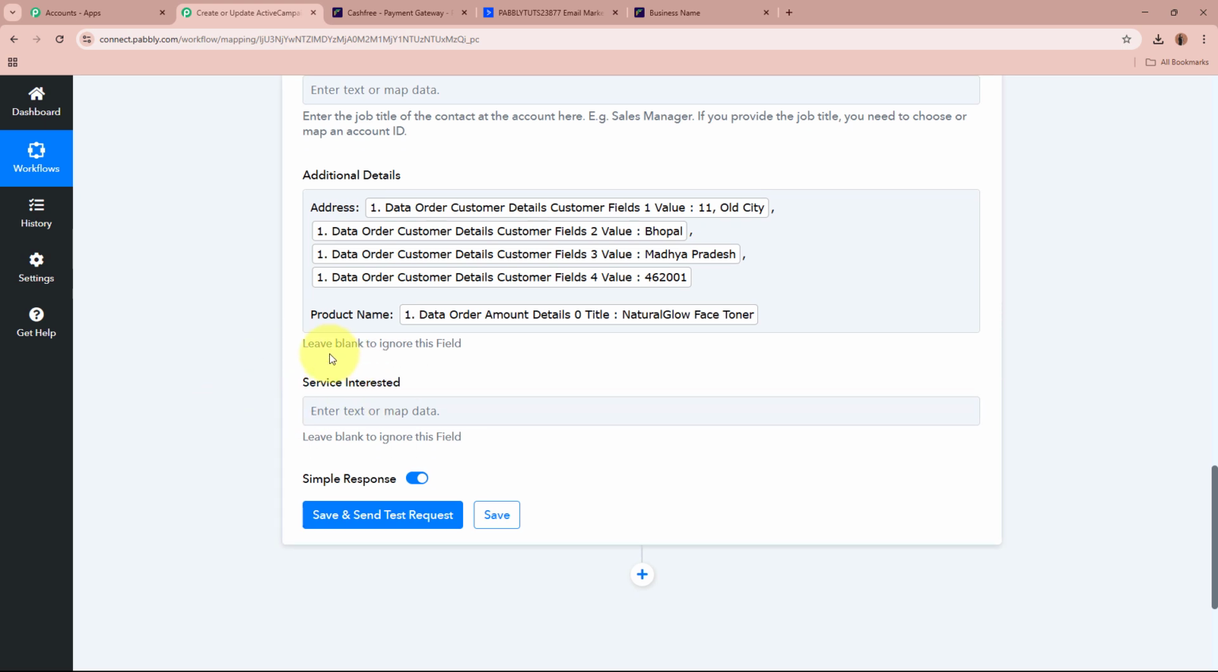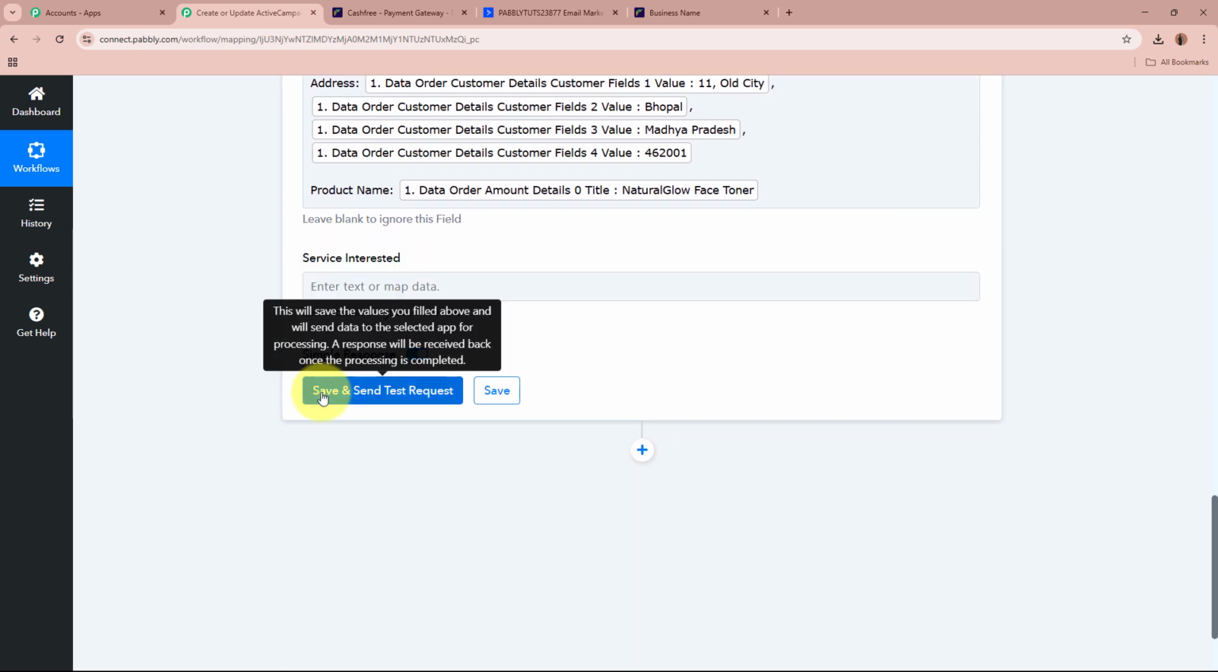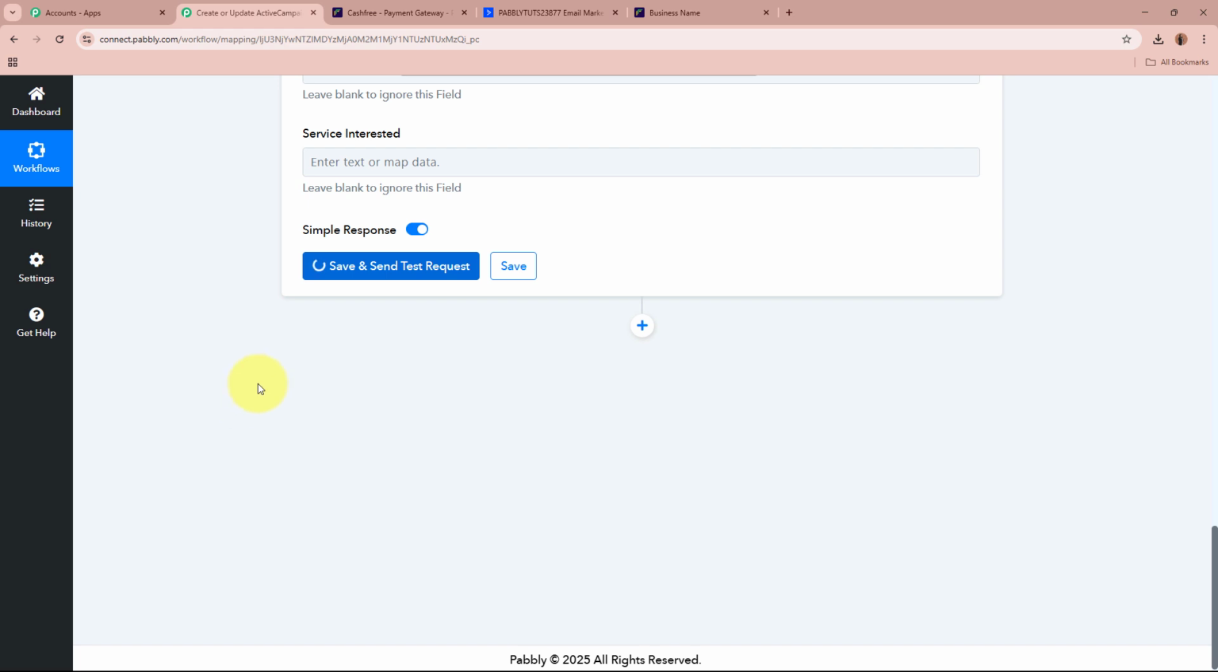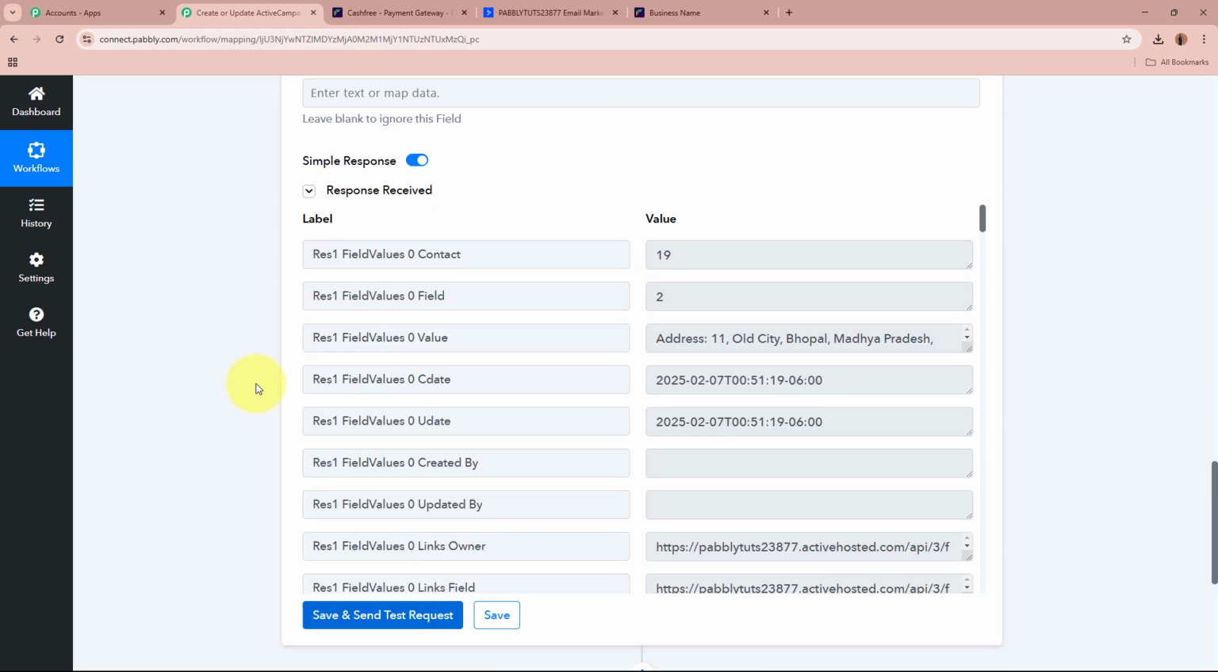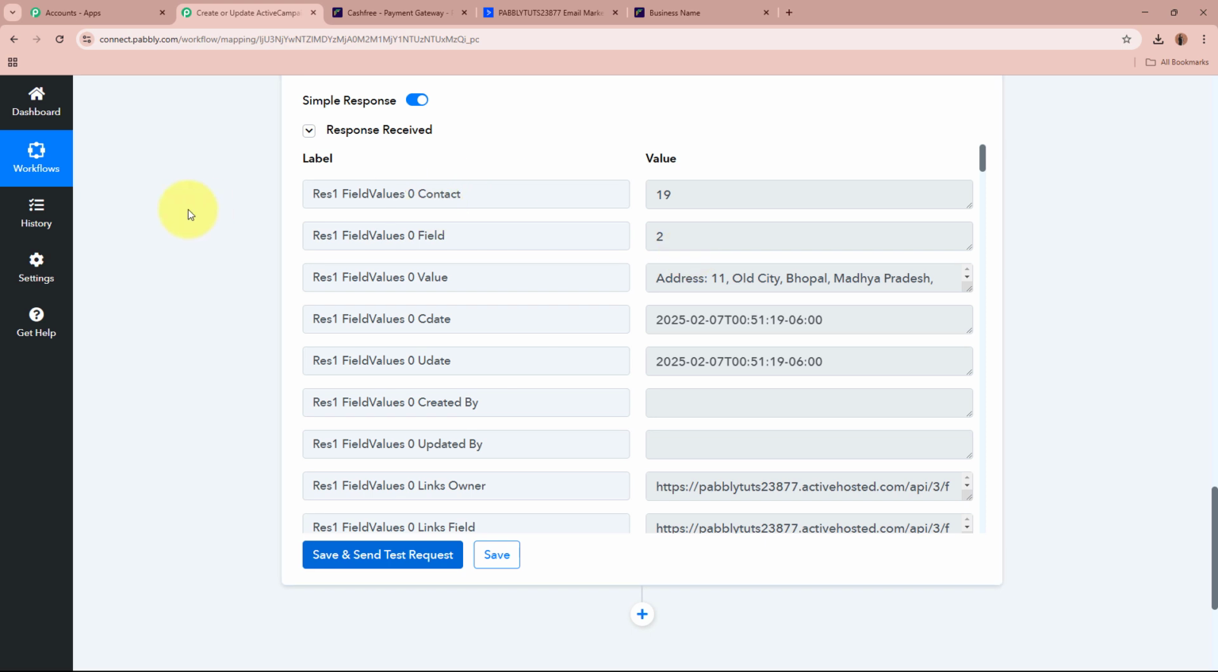After that, it is asking for the service interested, which I do not want. So I'm going to skip the part and simply I'm going to click on this save and send test request button. After that, as I've done that, we have received a response, which is a positive response.